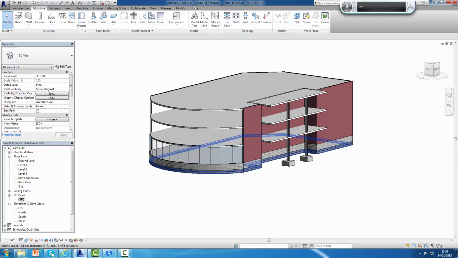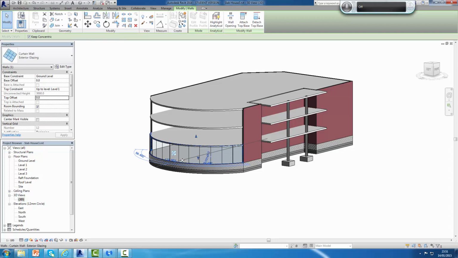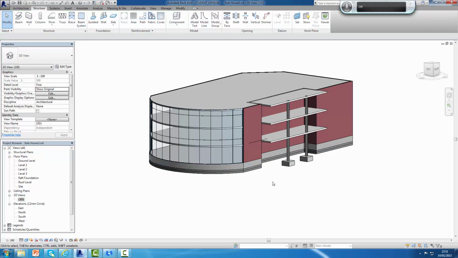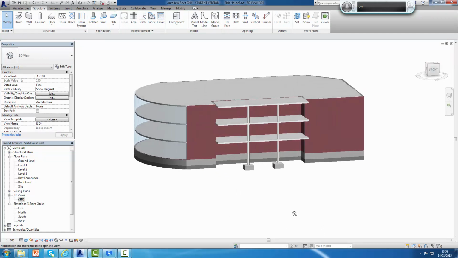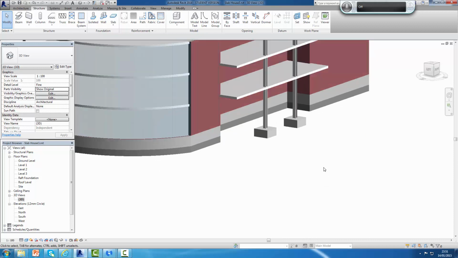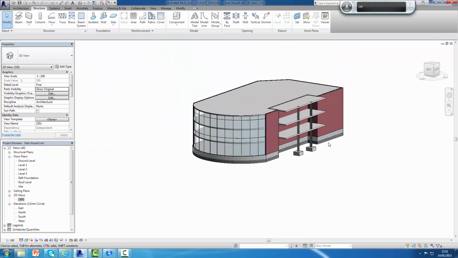The next wall that I really want to alter is my exterior glass glazing wall. So again, click on that particular wall, ground level is fine, top constraint, I want to make it up to level 3 and click apply. As you can see now, we've got our glass front in the actual building itself, which is starting to look like the type of thing that we want to do.